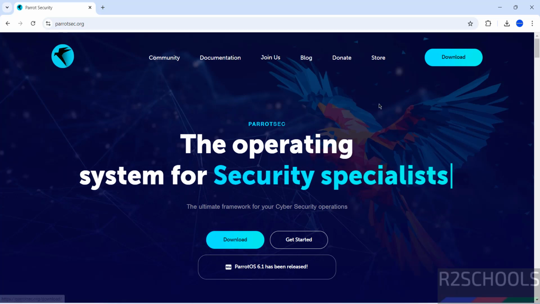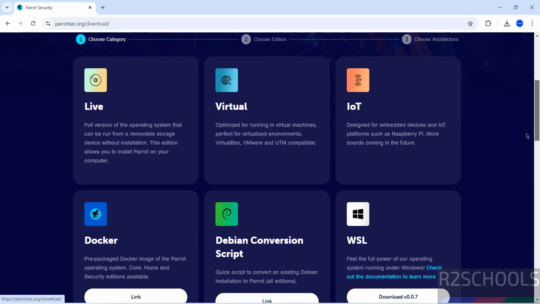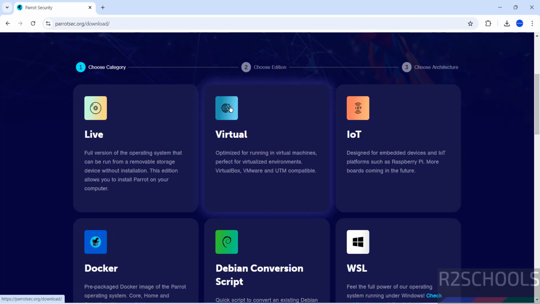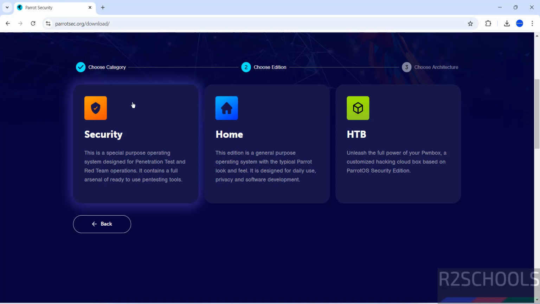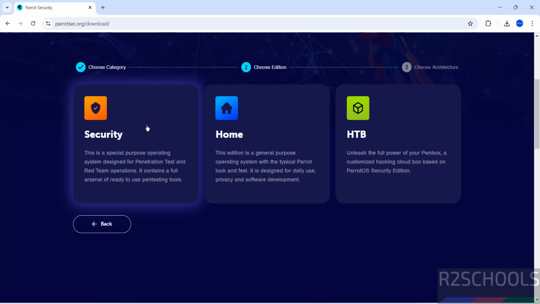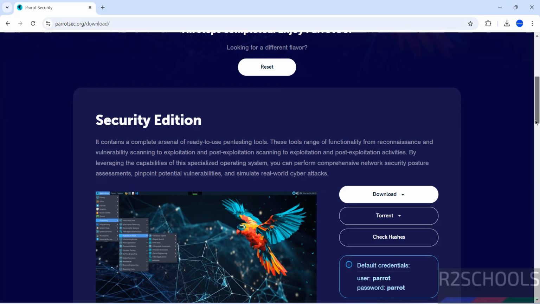Click on download. Both are same. Then see here we have the different options. See live, virtual, IoT, Docker, Debian conversion script, WSL, etc. Okay, so select the live, then select the edition like security, home or HTB. We are going to install security. Click on it, select the architecture.